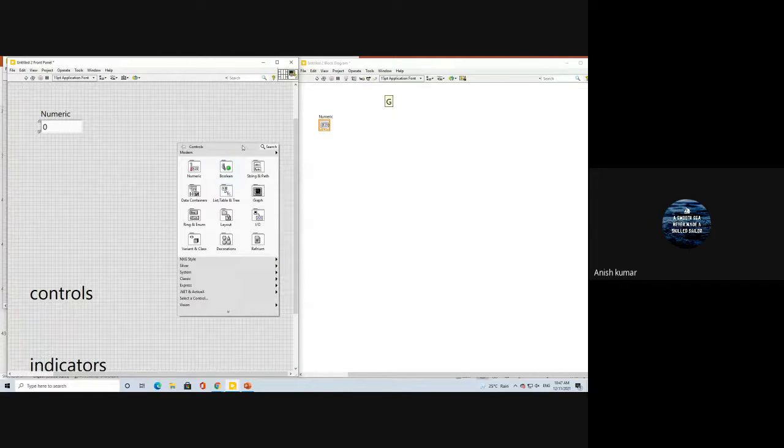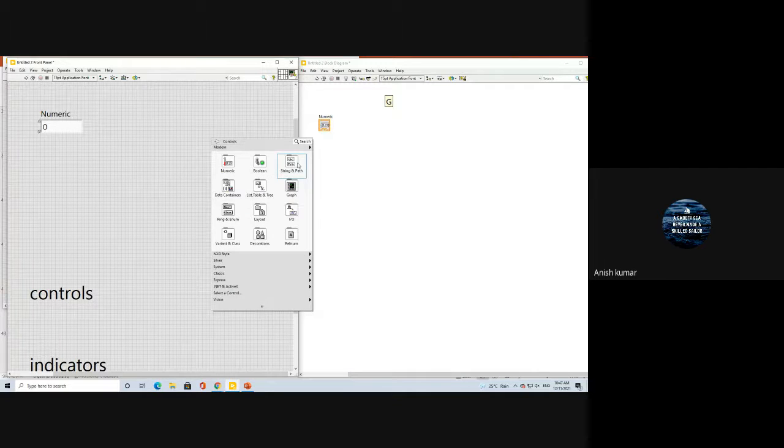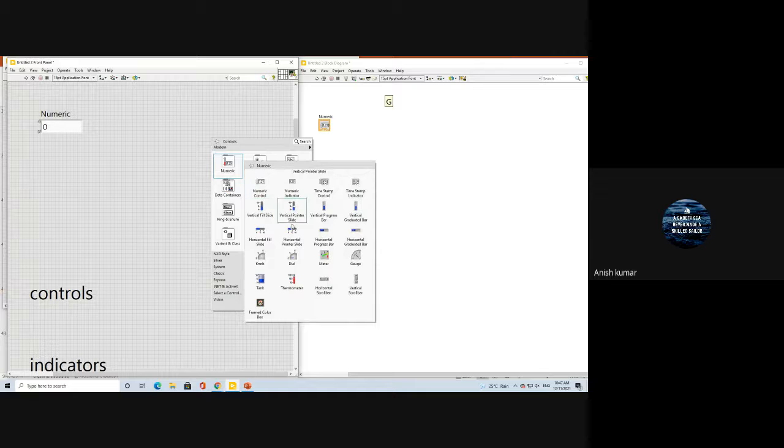So this is Boolean, and we do have string controller and indicator. If you take any project, definitely the basic three data types will be available. One is string, another one is Boolean, another one is numerics. So what I will do, I'll take one more numeric here, and I will choose anything. I'll go with horizontal pointer slide.